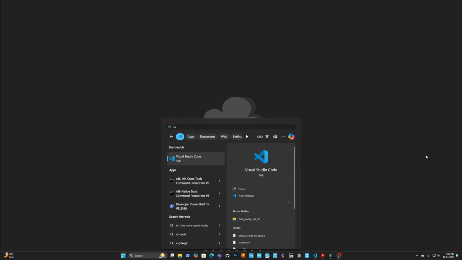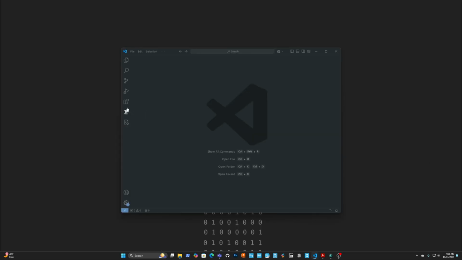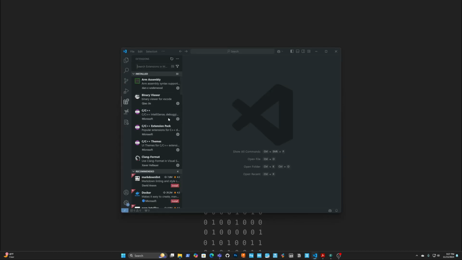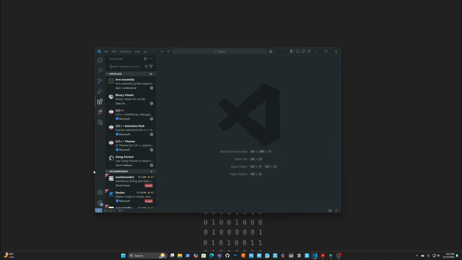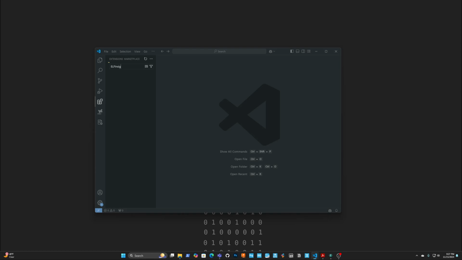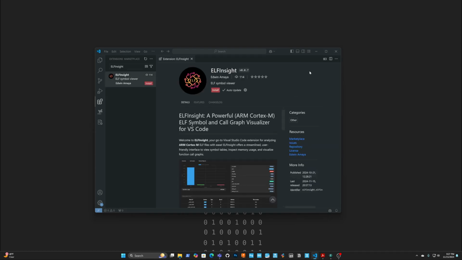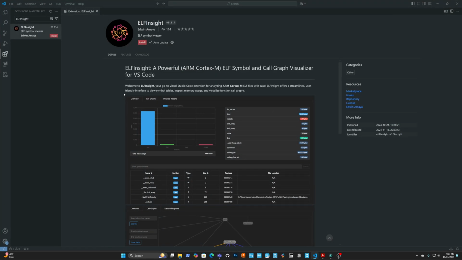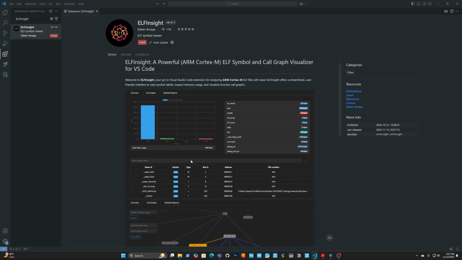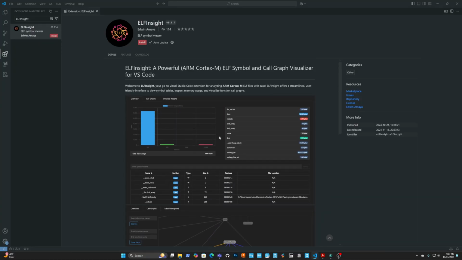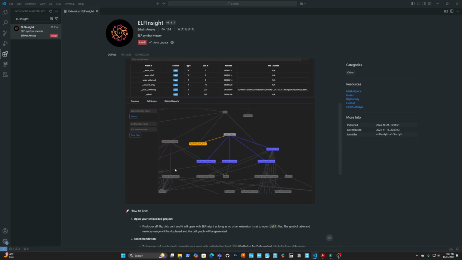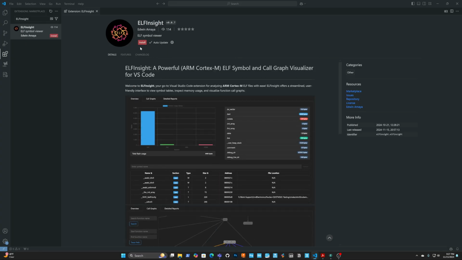So the first thing we'll do is open up VS Code. We'll go to the extensions tab and search for ELFInsight. And here it is. It's a parser and call graph generator. So it'll parse the ELF file, give you some statistics and a symbol table for it, and generate a call graph, which can be very useful. So let's go ahead and install it and see what happens.